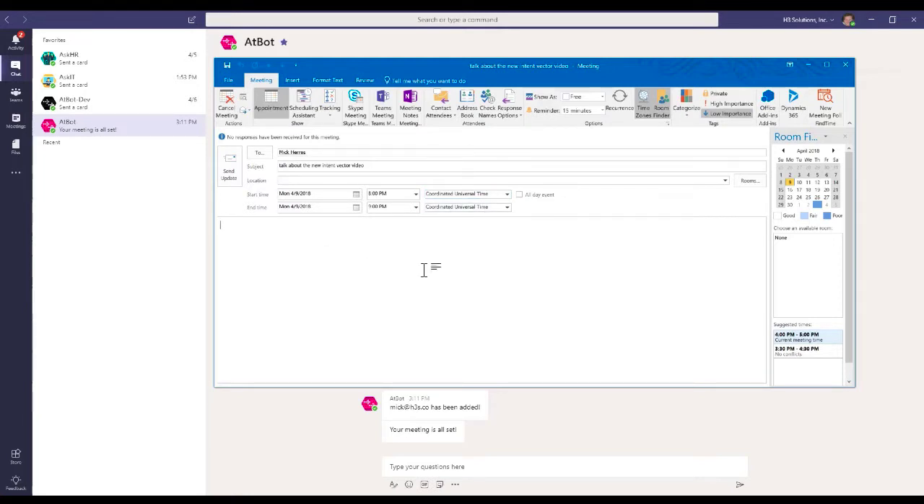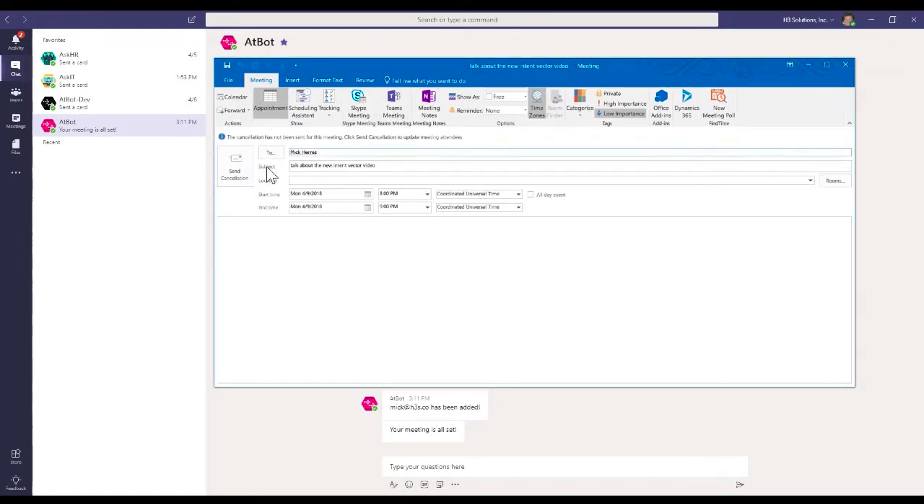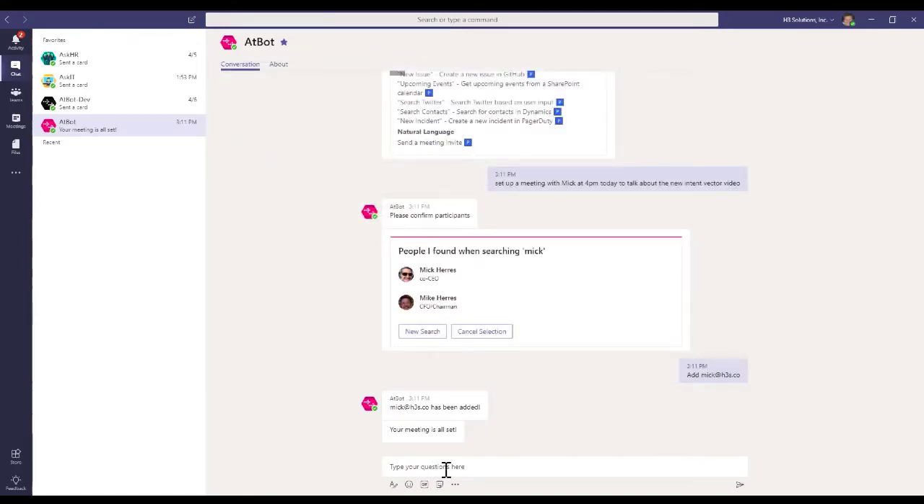Flow and date times can take a little bit of trial and error to get the dates right. But everything looks good. Super simple. I'm going to go ahead and cancel that meeting. And let's try a different way.